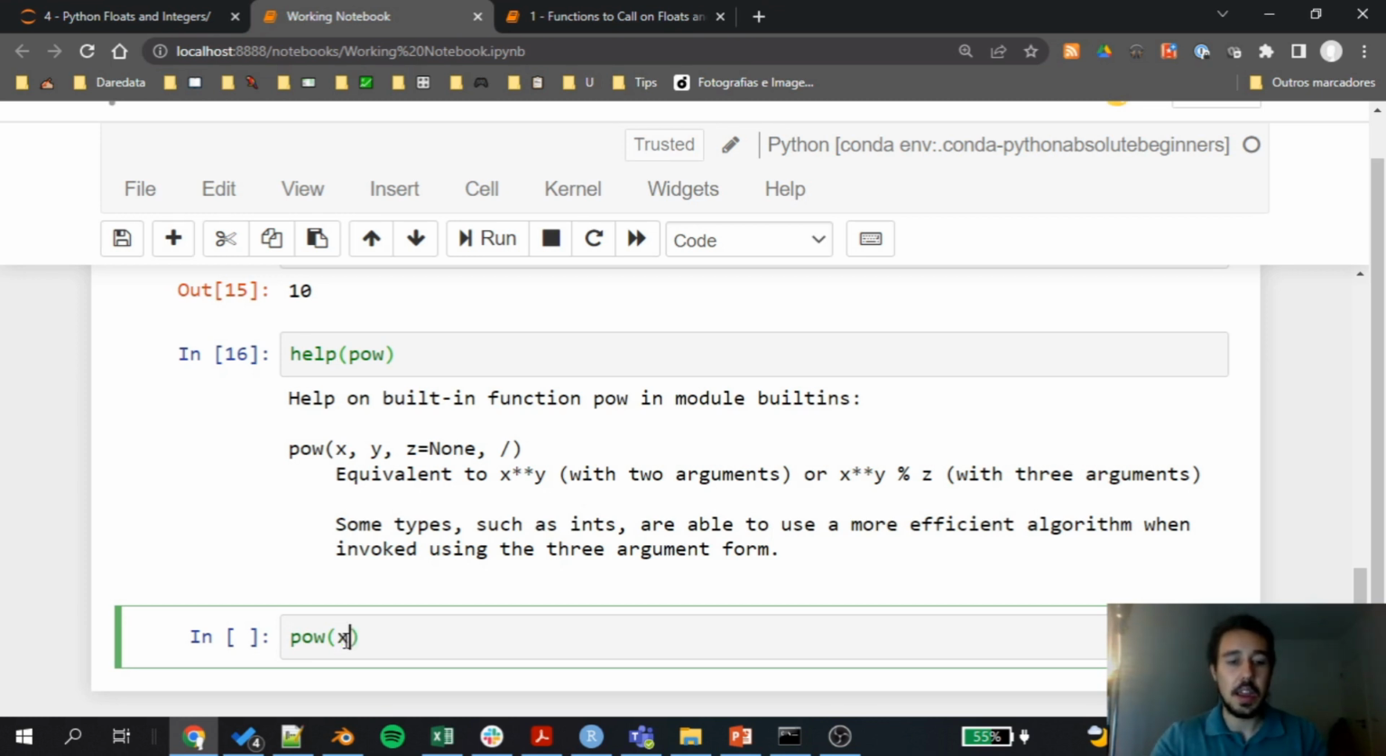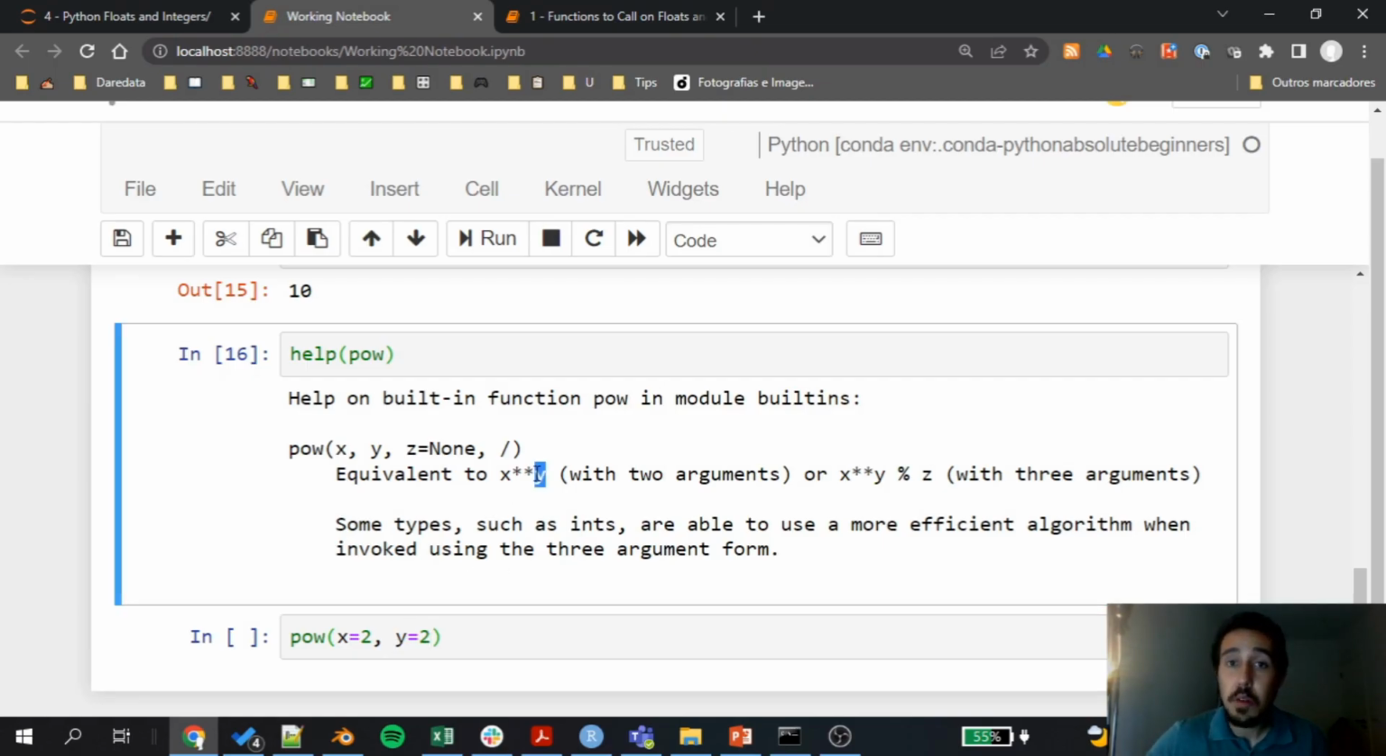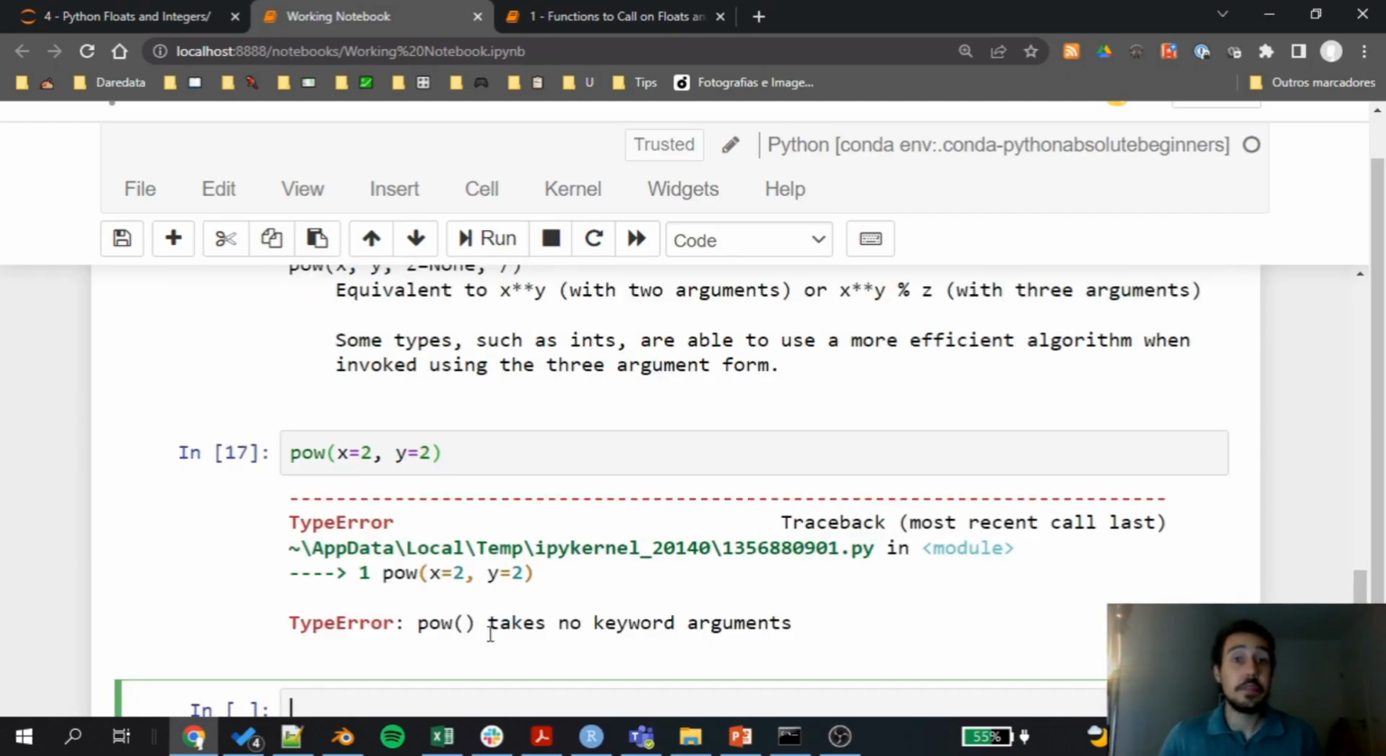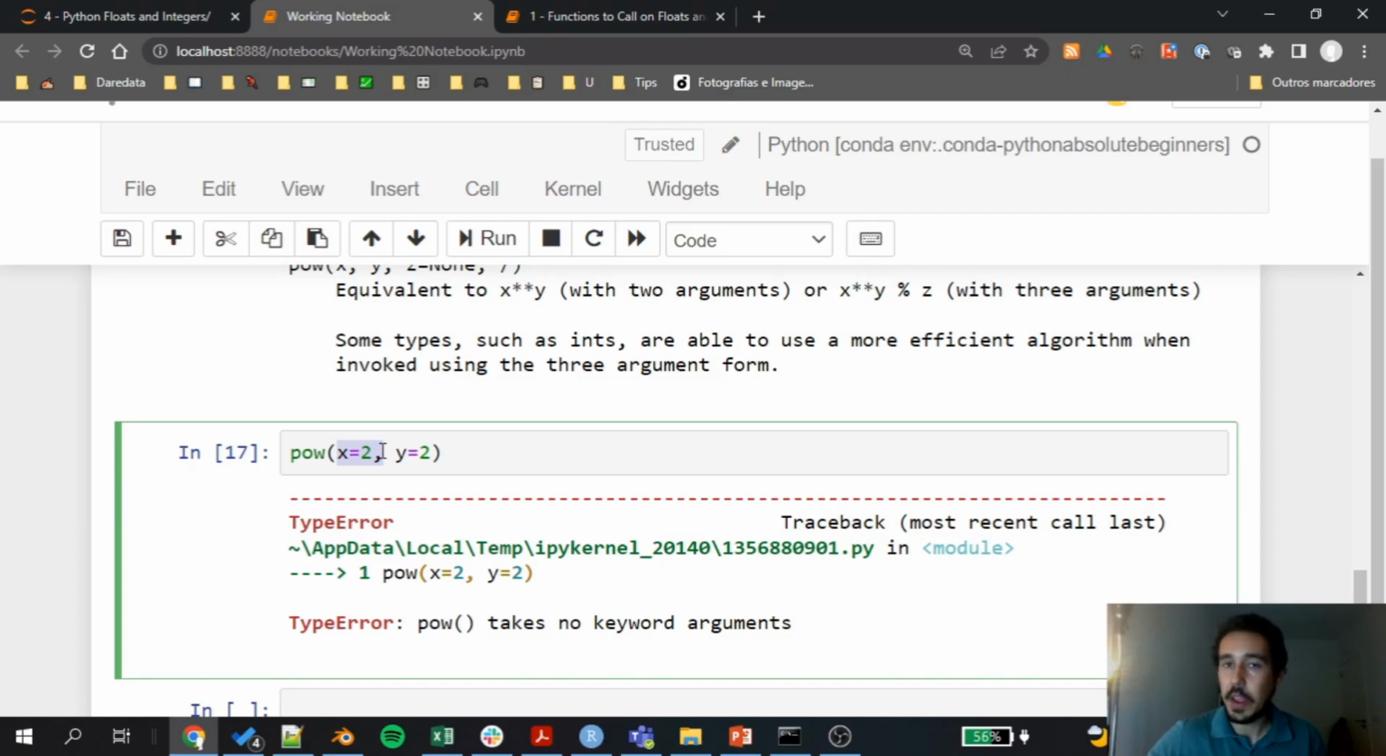I have the name of the argument equals to something, so x equals 2, which is the base of the power, and then y is equal to 2 as well, and y is the exponent of the power. If I try to run this, I'll have a mistake. It doesn't support the keyword argument syntax. Okay, there are certain built-in functions that don't support it.